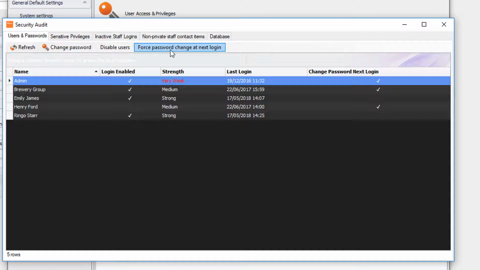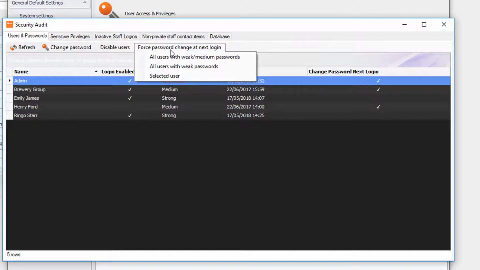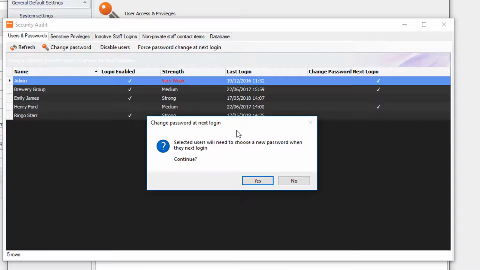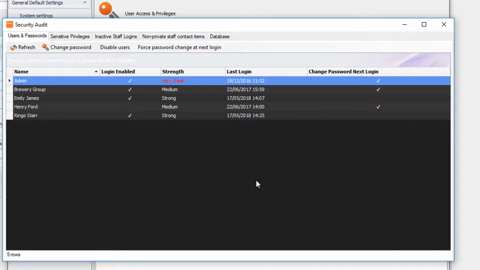So with this one, I'm going to go for force password change at next login, but I'm going to go one step further and say not just the selected user admin, but also for Brewery Group and Henry Ford, we'll need to put in a new password that is going to be strong, because that's currently set to either medium or very weak. So if we do that, all users with weak or medium passwords, we just need to confirm that that's going to happen. And now we're going to log out of Clik and log back in as admin, and you're going to see how that works.